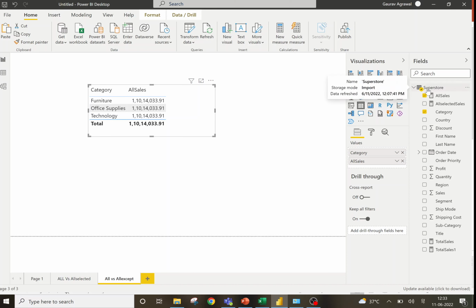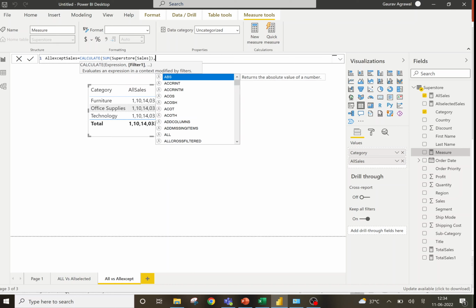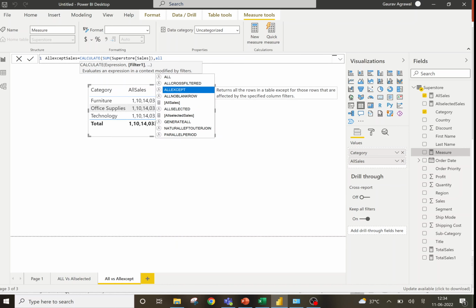So let's create a new measure again. I will name it ALLEXCEPT Sales, and again I will use the same CALCULATE function. Everything remains the same, just in this filtering part I will use ALLEXCEPT instead of ALL. So again I want to calculate the sum of sales, but here I will use ALLEXCEPT. If you go by the description, ALLEXCEPT returns all the rows in a table except for those rows that are affected by the specified column filters.